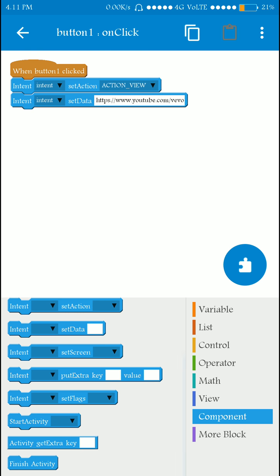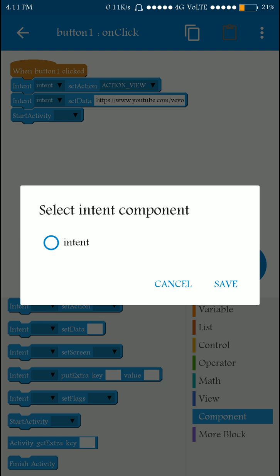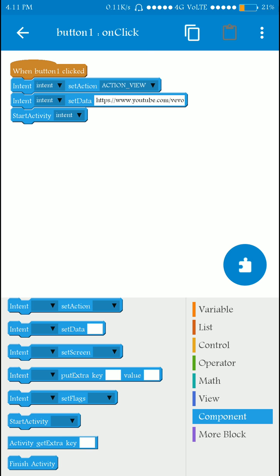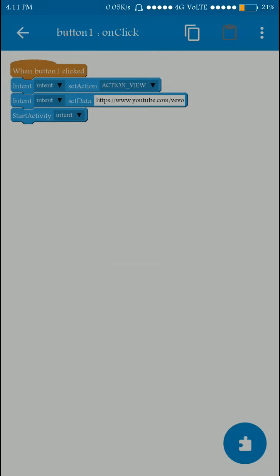And don't forget to start activity. Many of the users are asking me that the intent action is not performed, and most of the users are forgetting about this activity. And that's it for YouTube.